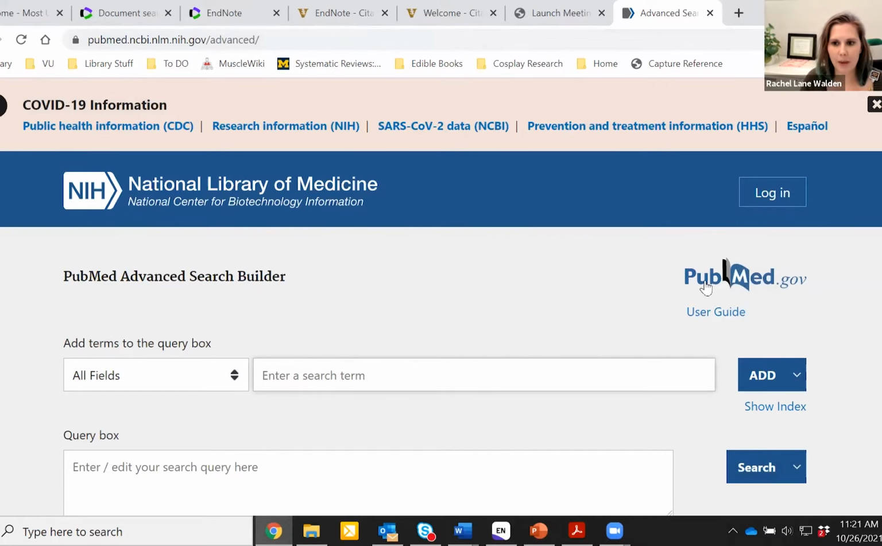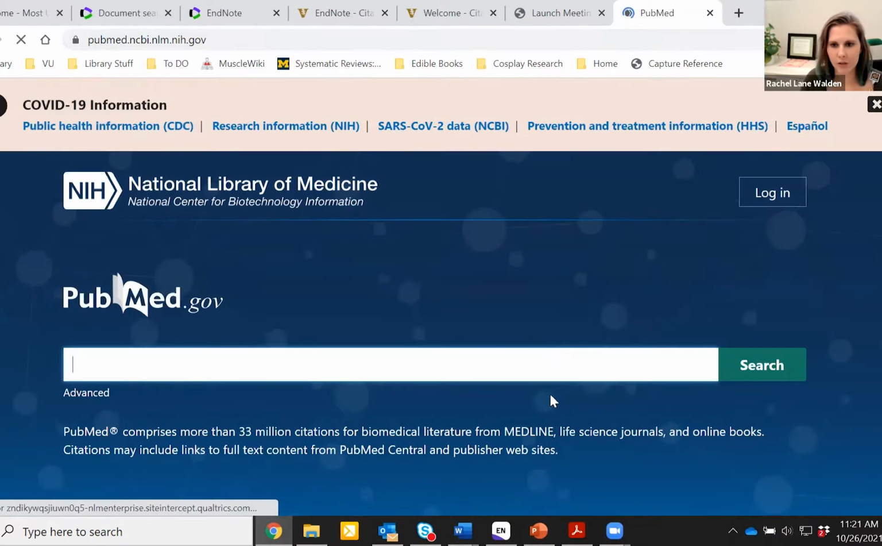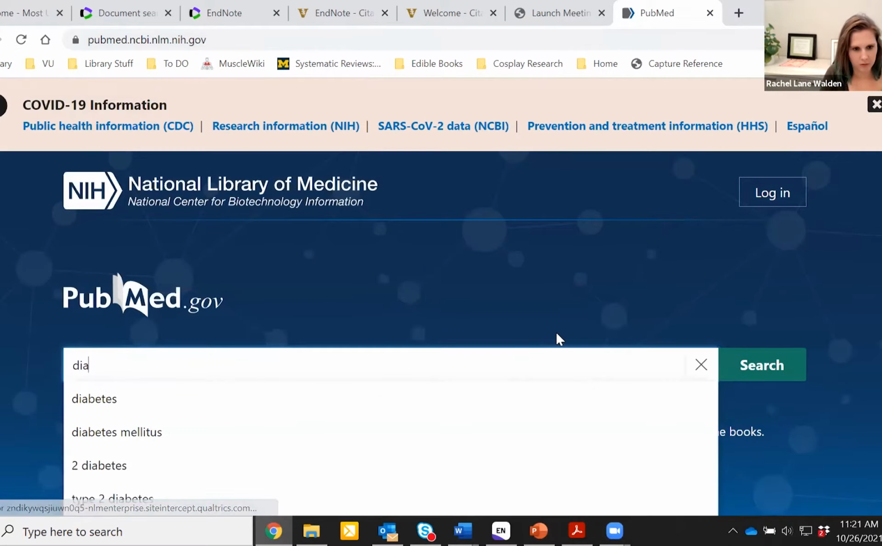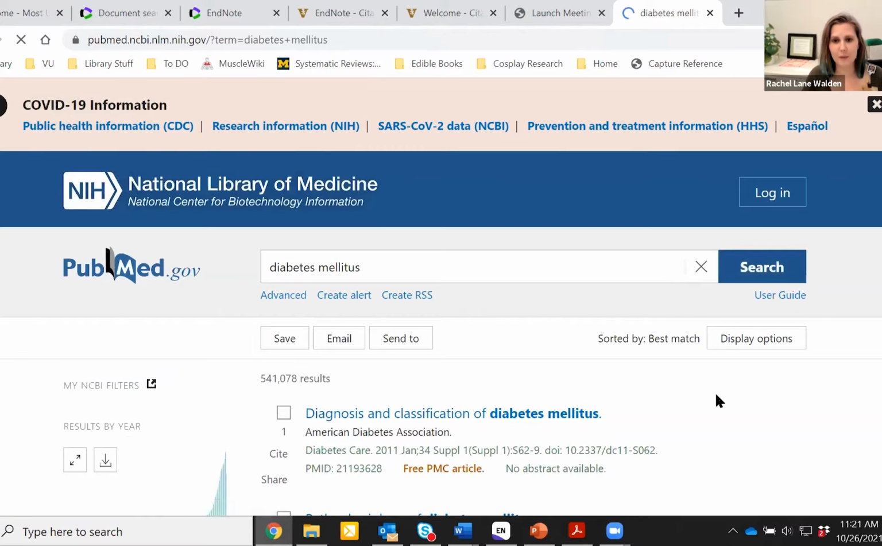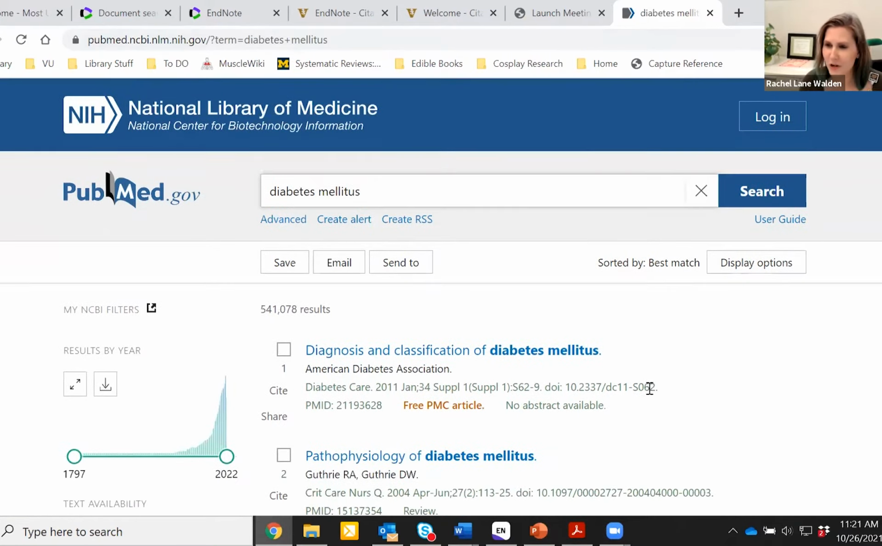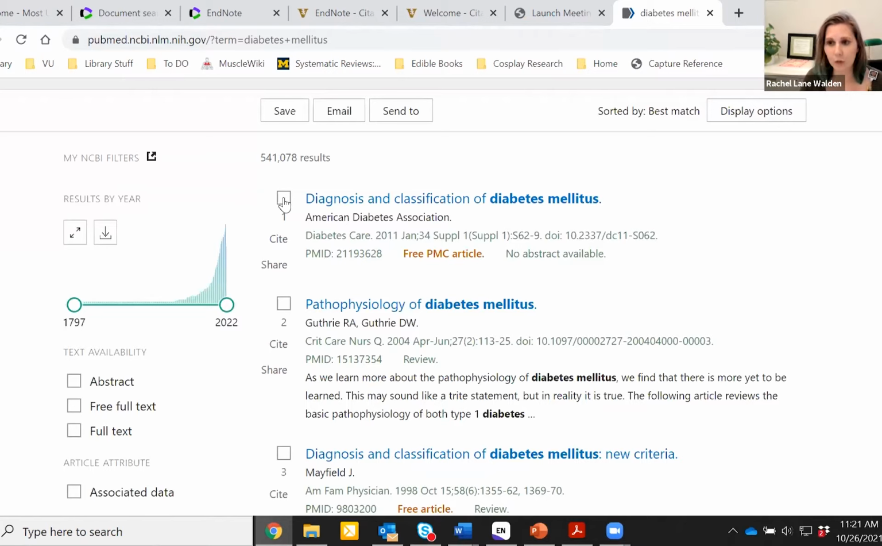So I'm just at PubMed. Here's the PubMed home screen. Whatever search I do, diabetes is my standard search. If anybody ever works with me and I do an example, I always search diabetes because I know I can spell that right every time. So let's say I'm doing a search on diabetes and I need to pull these citations in because I'm going to write a paper about them later.